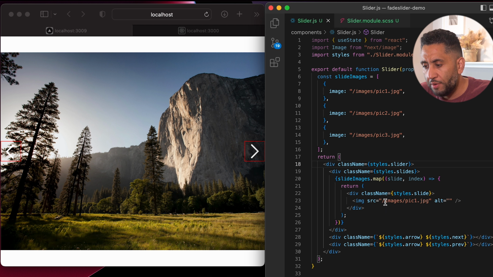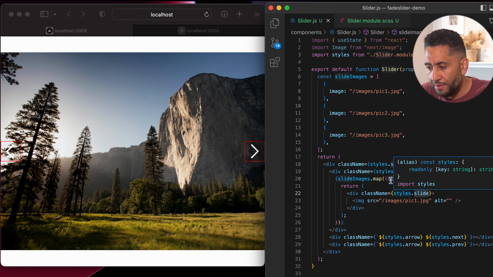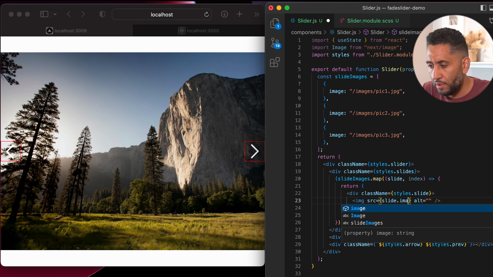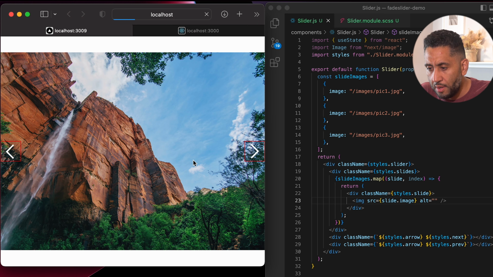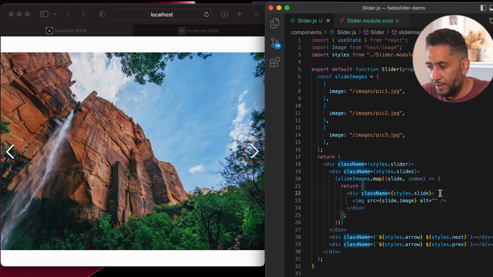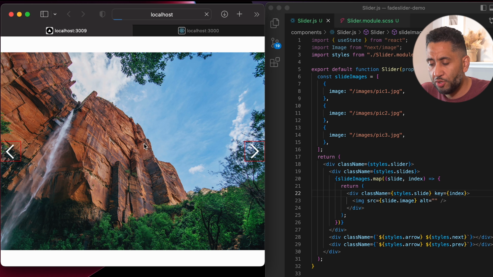And now what we want to do here is, instead of manually showing the image, what we want to do is just use the slide, this guy, dot image. Okay, so let's get that in there, slide.image. And so now we have everything. We do need a key. So we're going to say key equals index. Whenever you map over, you got to make sure you have a key.